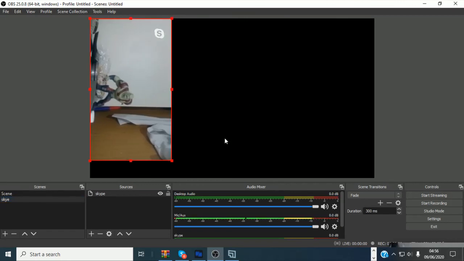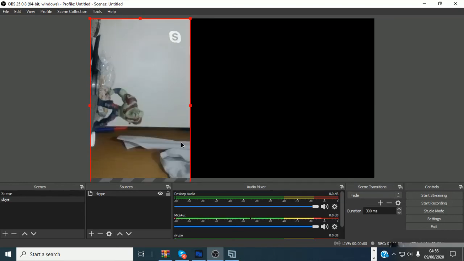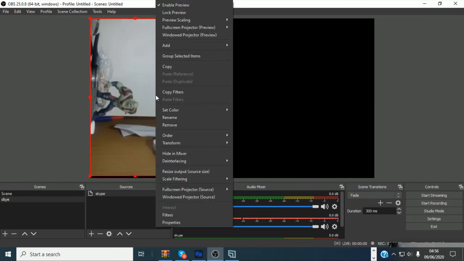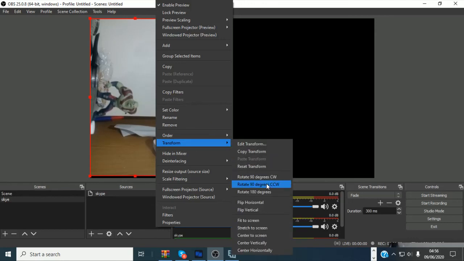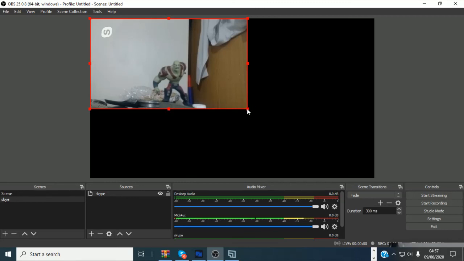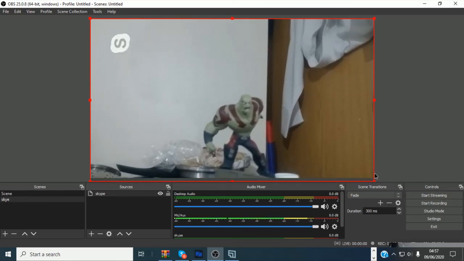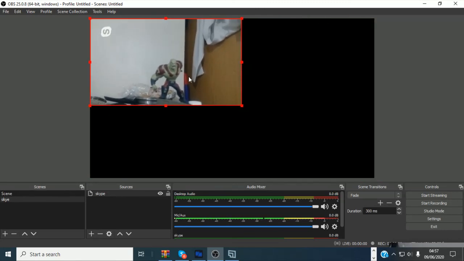As you can see, you can have as many Skype guests as you want. In case, let's say the picture is like this and you want to rotate it, right click onto the picture, transform, rotate by 90 degrees. There you go, full screen. So this is your Skype guest. And on one scene, I will cover this in later tutorials. You can have as many Skype guests as you want.